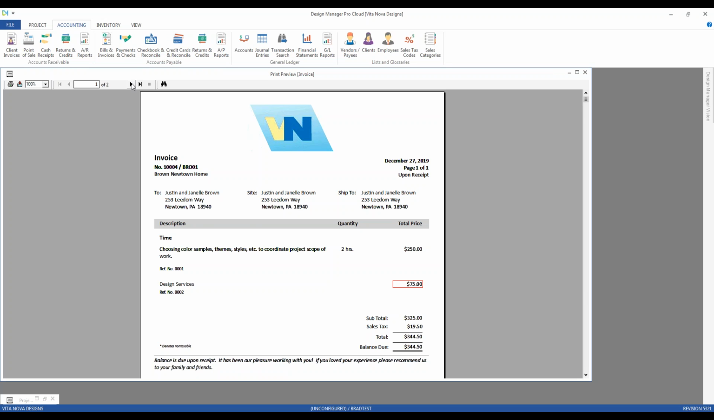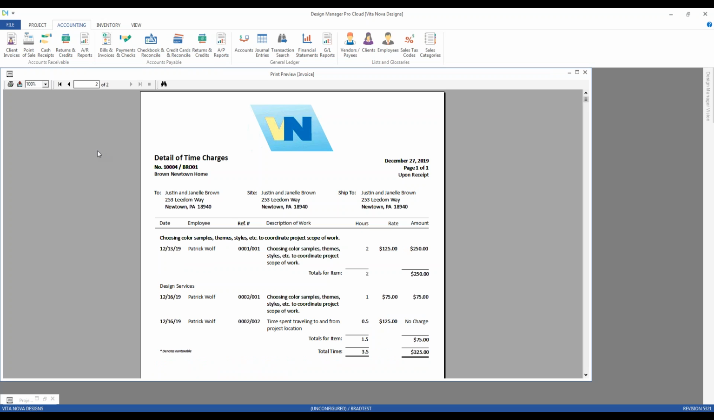But I also have what we call our detail of time charges, or our supplement. So the client could see, hey, what's in that design services? And we'll list out each of those individual time entries. In fact, look, there is our travel time where we indicate no charge. So the client can say, hey, fantastic, I wasn't charged for that, goodwill, etc. So all of the supplemental and supporting information is right there for us.